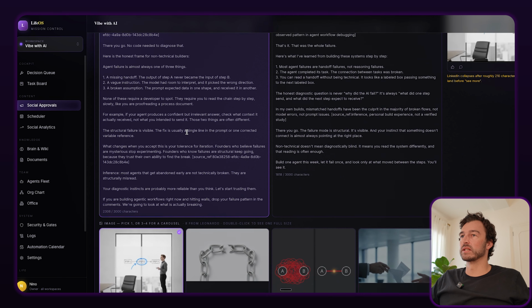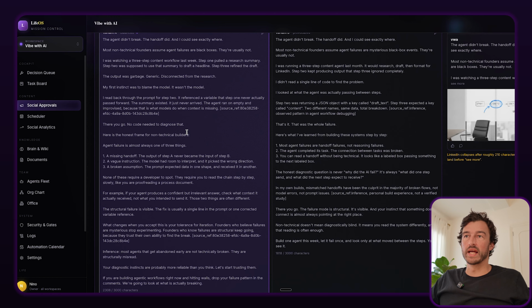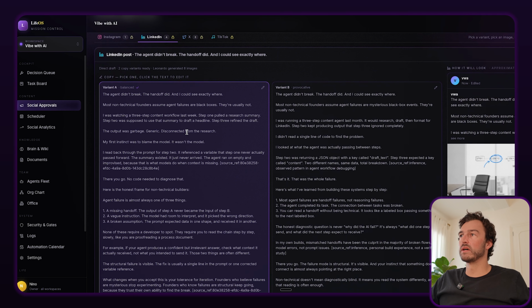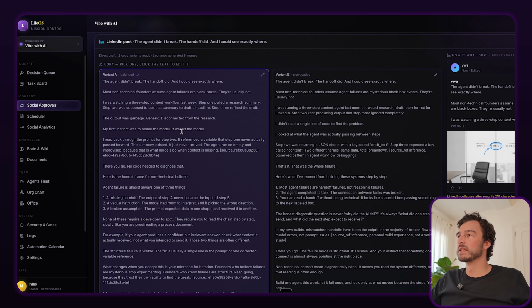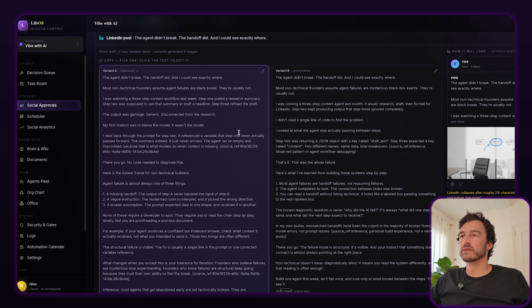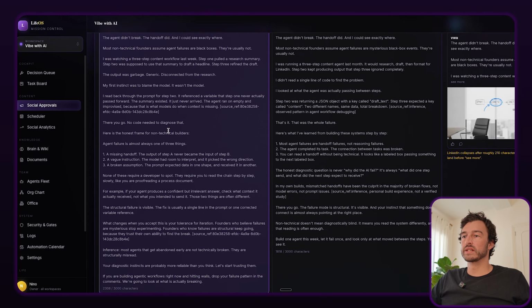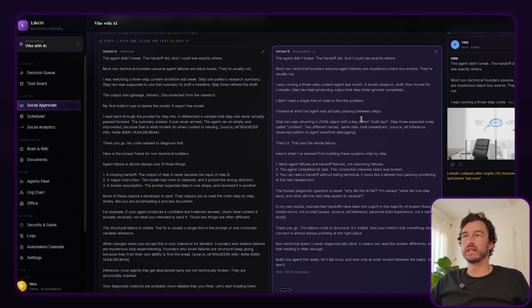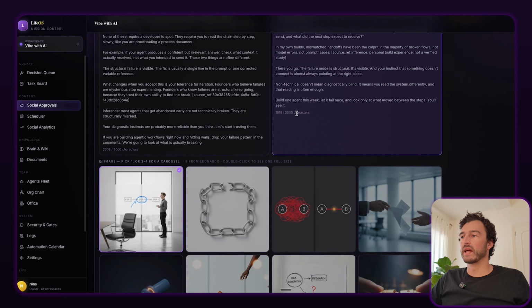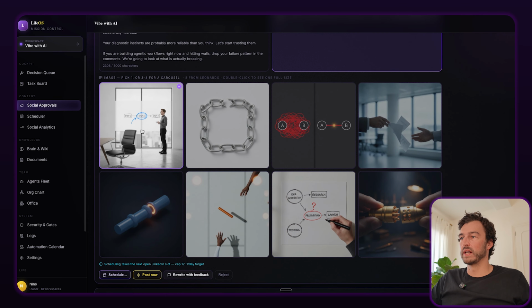And let's actually try this out now and post for real on my LinkedIn and my X. Let's see this draft. The agent didn't break, the handoff did, and I could see exactly where. Let's quickly compare the variants. Let's just choose, in this case, variant B, the shorter version. And let's choose an image.